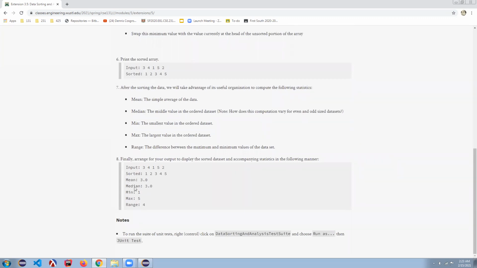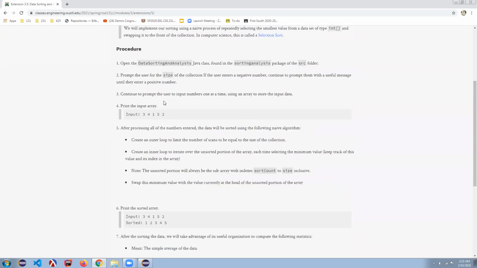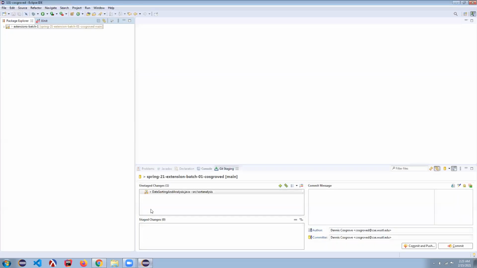And then you're going to print out some information about it, like what's the mean, what's the median, what's the min, max, and range of this. And what I'm going to show you right now is how to use the test suite to hopefully help you get through this extension. So first, if you've cloned from GitHub, you should have this project in your repo.